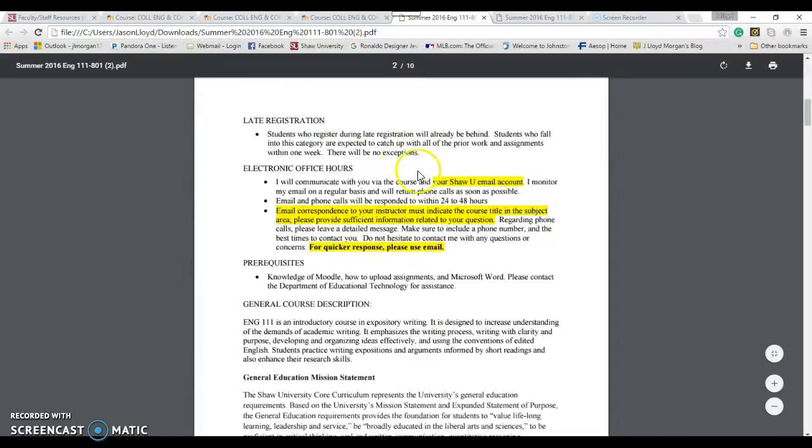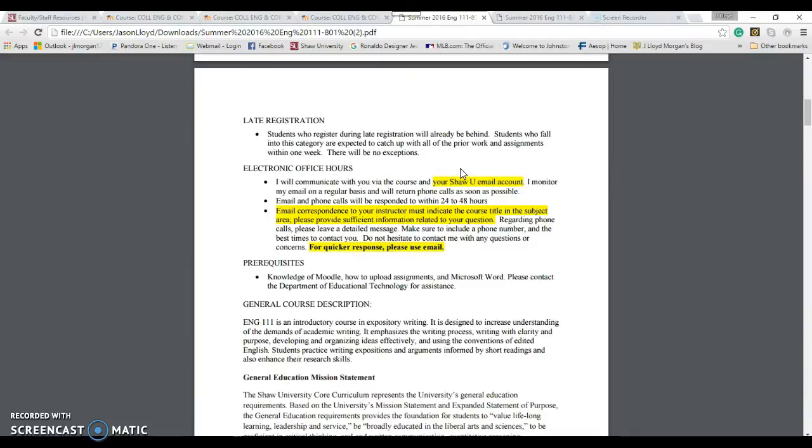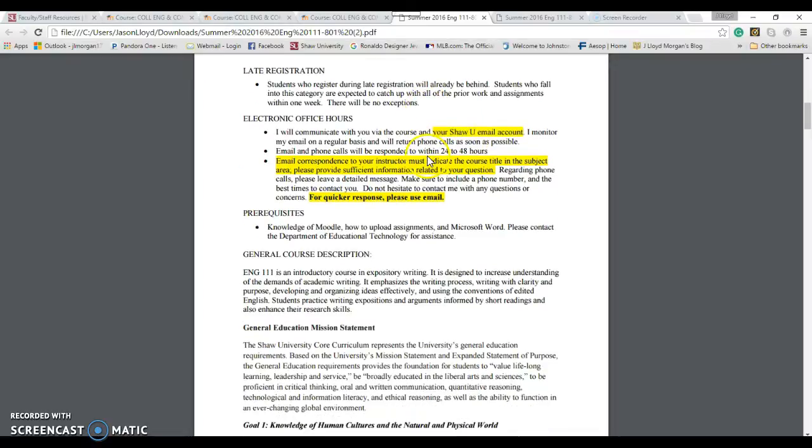Okay, what else is going on? You need to use your Shaw email account. You have to. If you're going to email me, you have to use your Shaw email account. I can't respond back to you if you use a Gmail account or an Outlook or whatever you got, Hotmail. You need to use your Shaw email account, okay? For quicker response, please use your email.